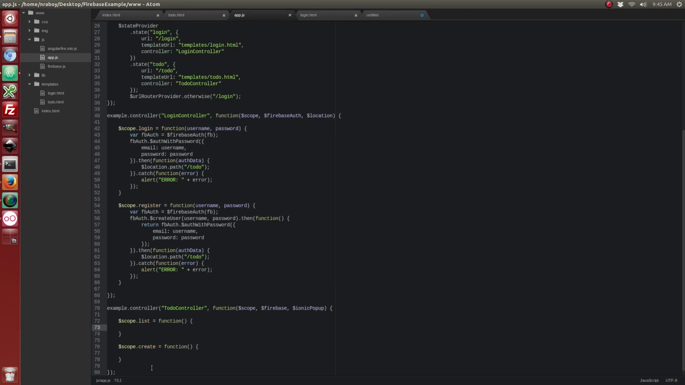Let's go ahead and start with the list. This one's probably the most complicated of the two, although it's not too complicated. So we're going to do the following. Alright, so we're checking to see if we're authorized. So we're getting the authorization status. And then we're going to do if Firebase auth. It throws me off every time. So if it's true, that means we're logged in and we can continue to get the data.